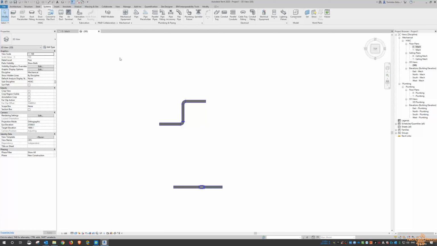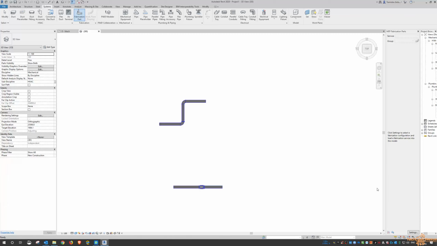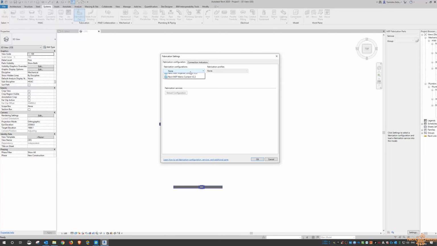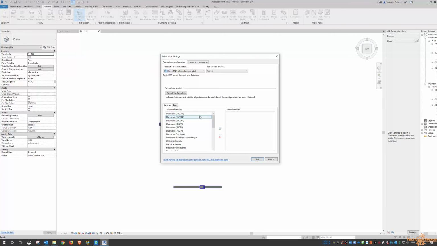Now we get into the fabrication part. This is the linking of Fabrication CADmep, ESTmep, and CAMduct into Revit. So if I wanted to load up some fabrication parts, let's have a look at some duct, duct board, and dust extraction.